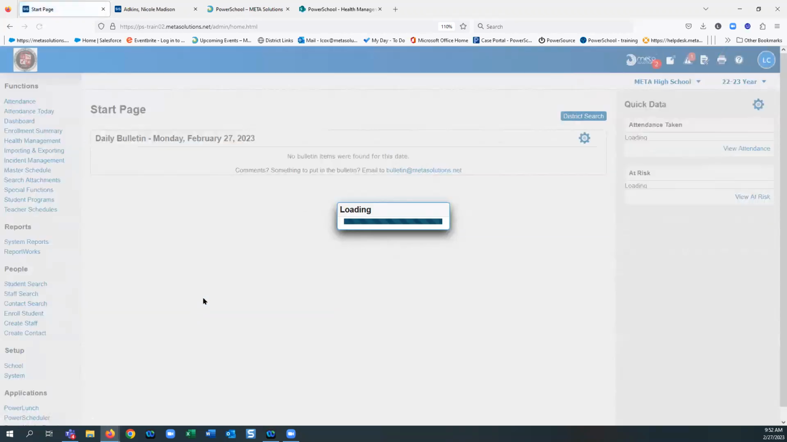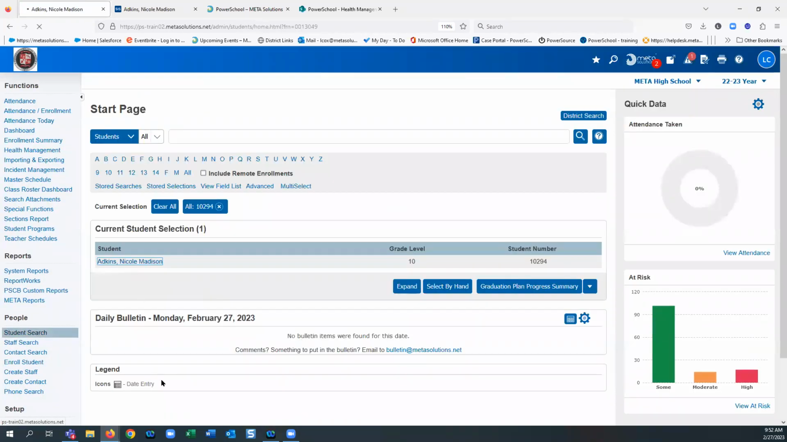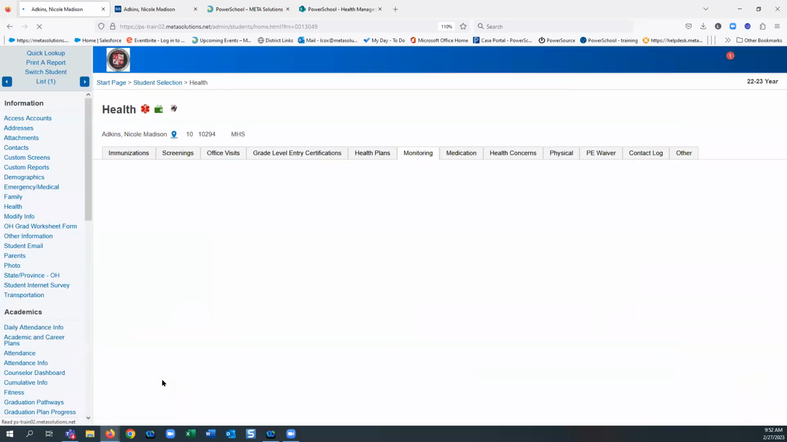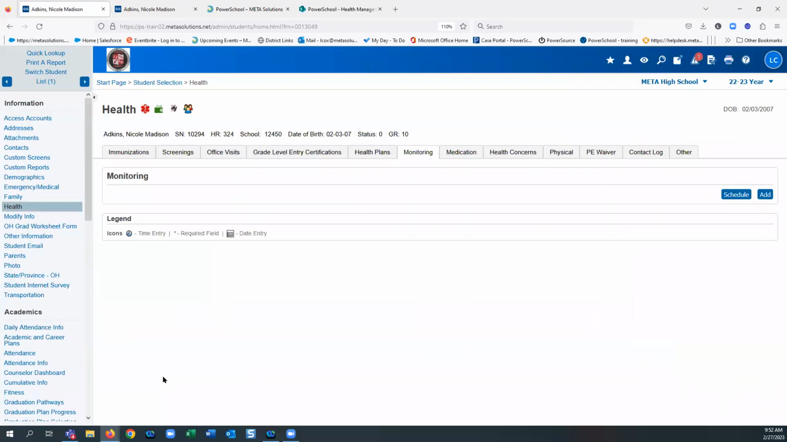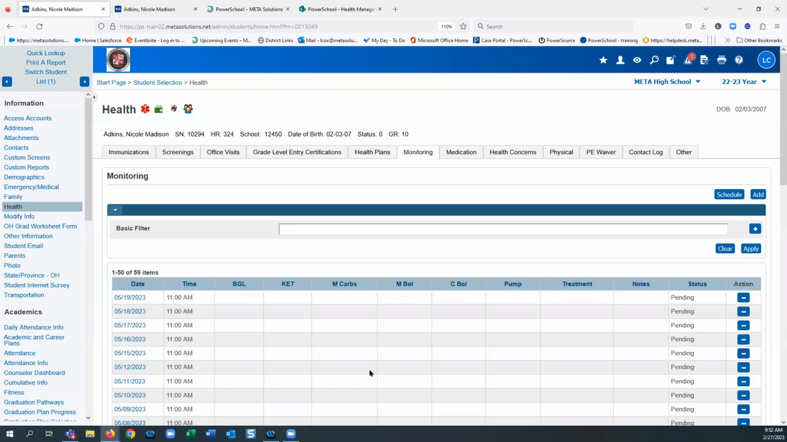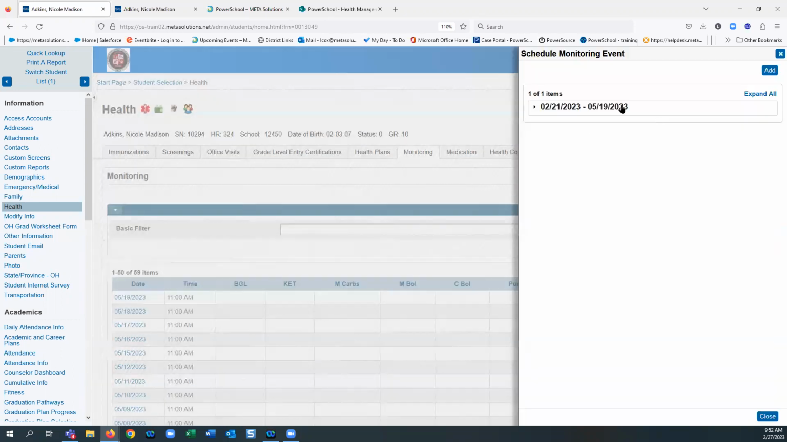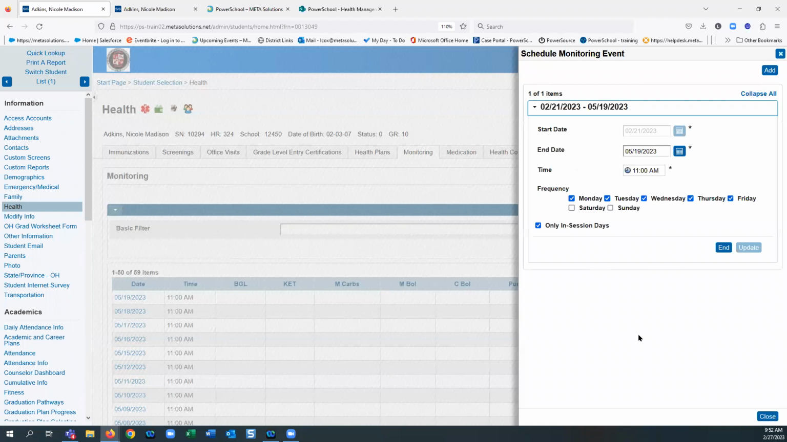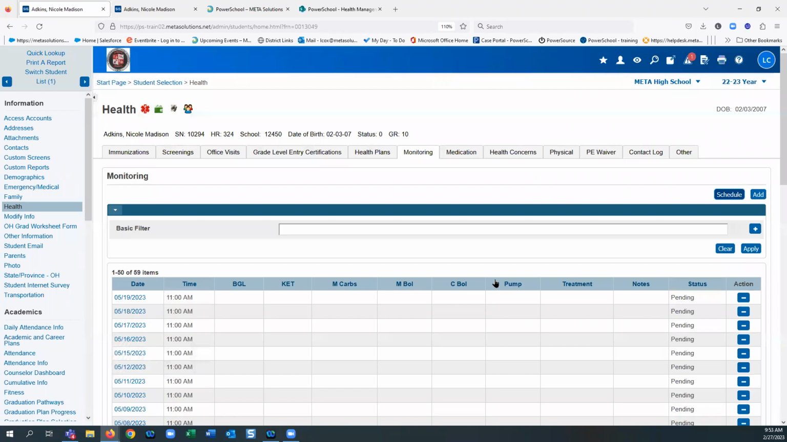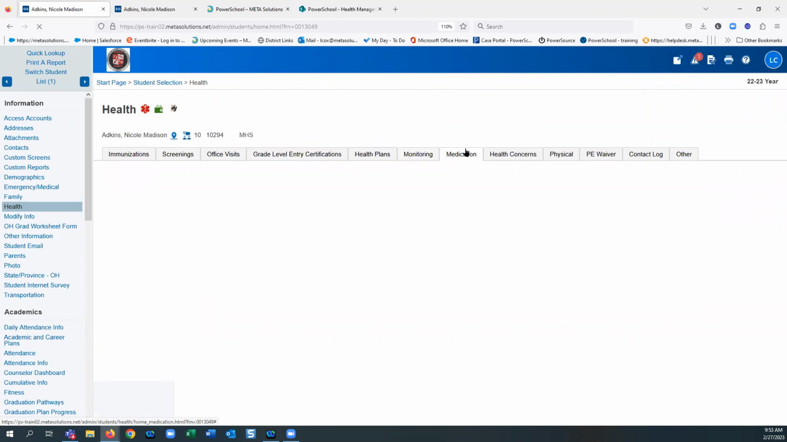So let's go back to our health screen on Nicole. Any questions on the monitoring? To schedule it is very easy, even if this was medication. All right, let's move on to medication, because this is a big one. This is huge.